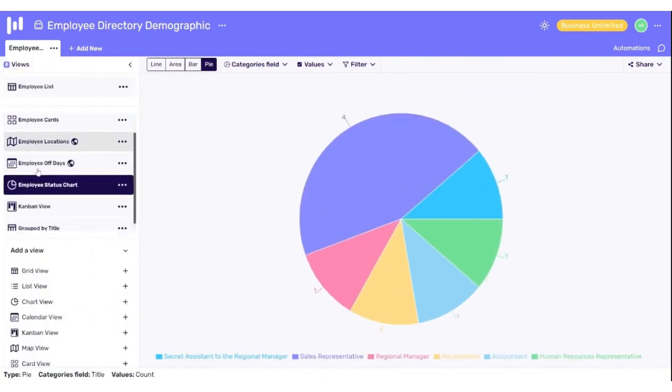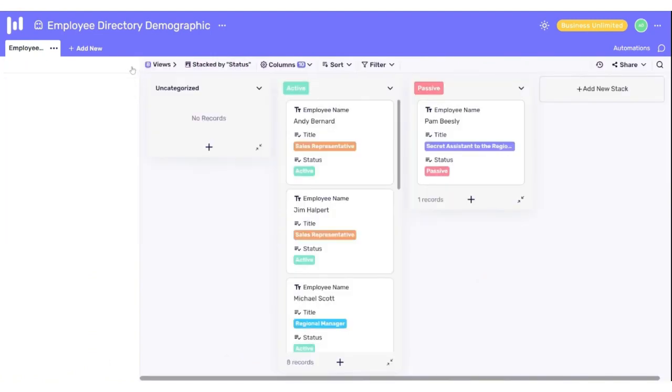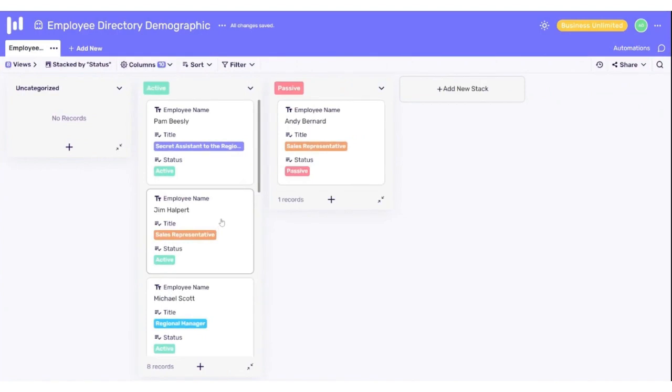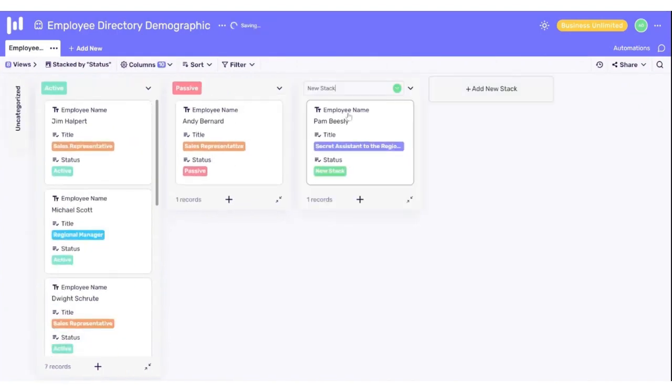Retable's Kanban view is an excellent tool, especially for status and assignee tracking. You can easily change the status of your data by dragging and dropping the Kanban cards. You can also further customize your Kanban view with the Customize column menu and filters.